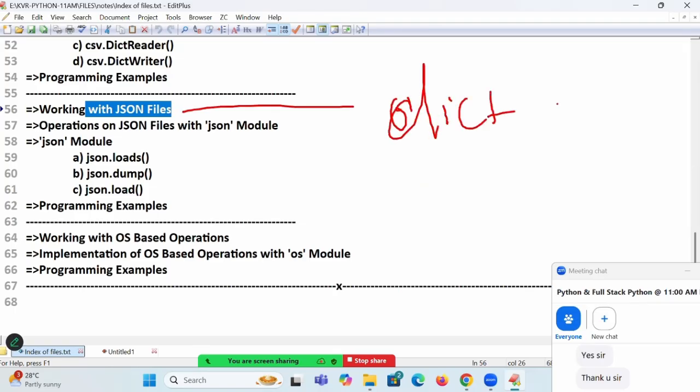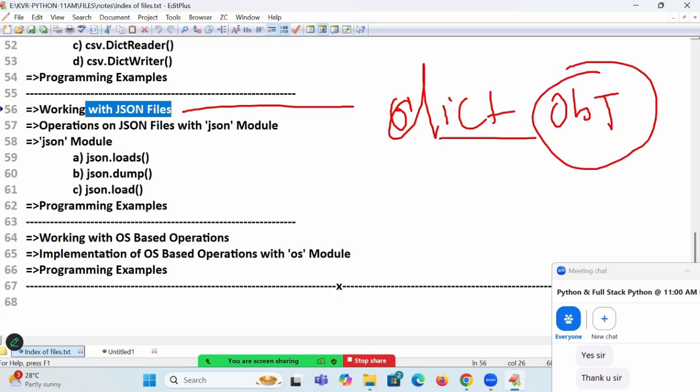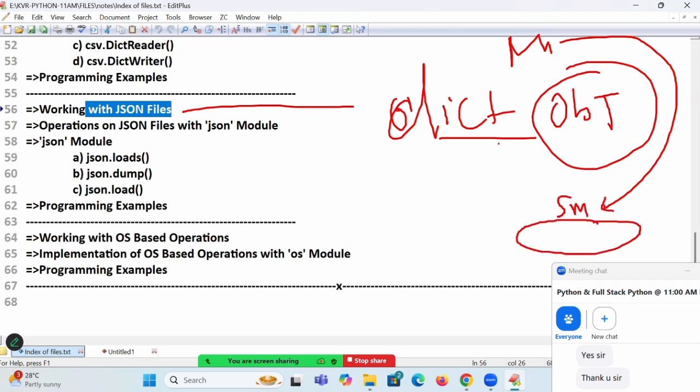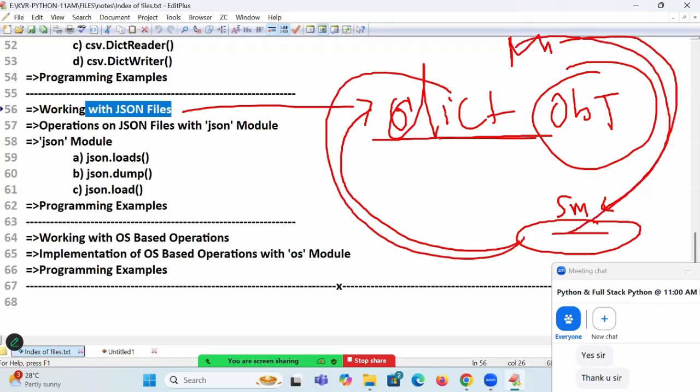Dict object. Which memory will the dict object be present in? Main memory. Every Python object belongs to main memory. To which memory do I want to save it? Secondary memory. So which is the best file format to hold the dict data? JSON file. You can save in any file, but the best file format is JSON file. Bringing a JSON file into main memory means which object? Dict object. So dict object to JSON file, and JSON file to dict object.